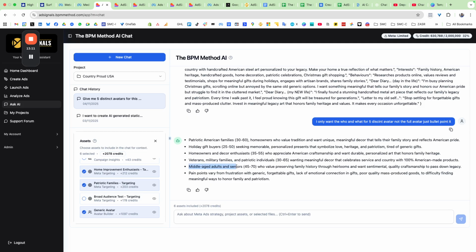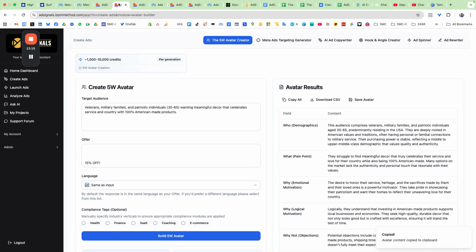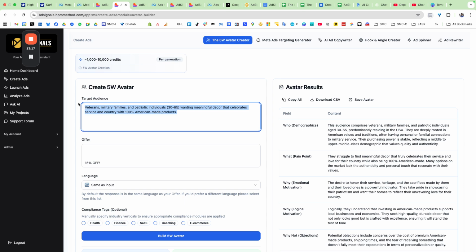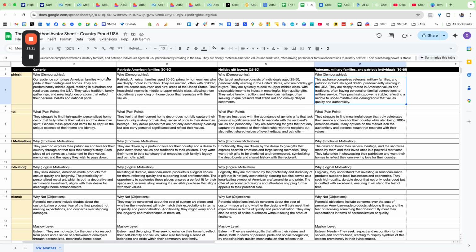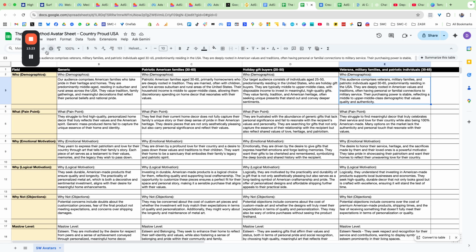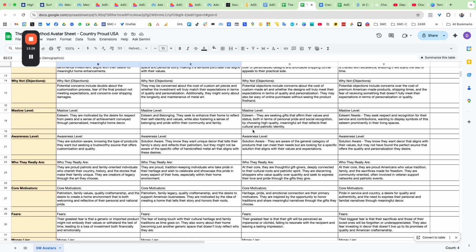Middle-aged adults and seniors. Yeah, okay, that's a good one. So this will be our last one we'll do. So I'm going to paste that into here, build the avatar, and then come back here. So essentially what we've got is 4 avatars all broken down. You don't need to worry about the details here. So you can go through it.